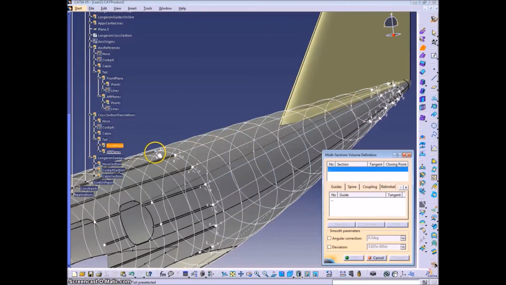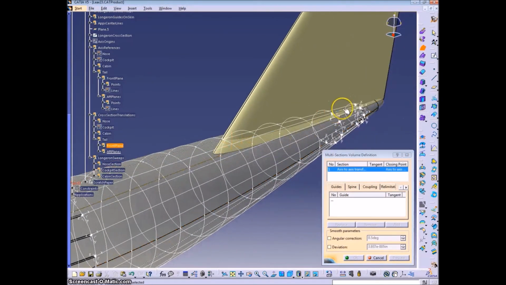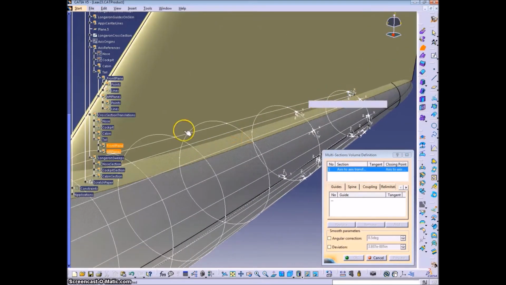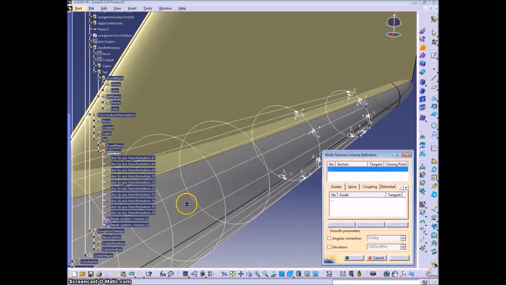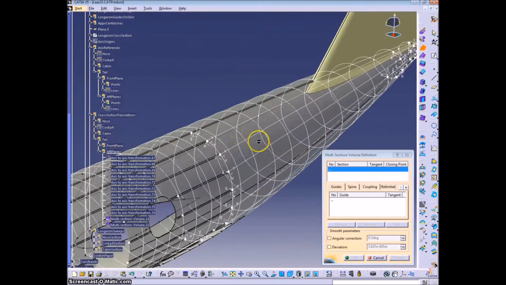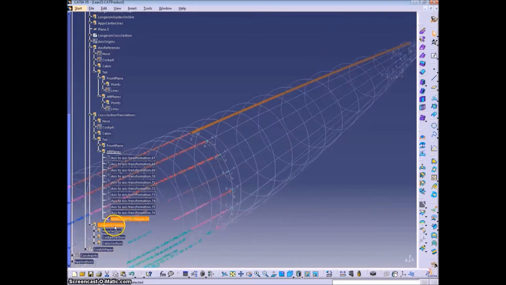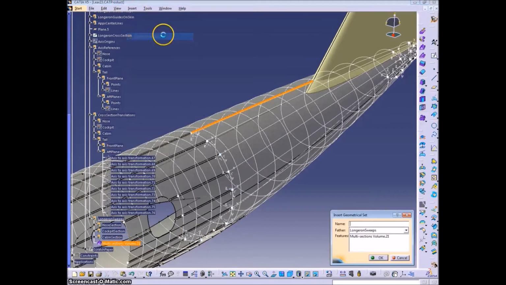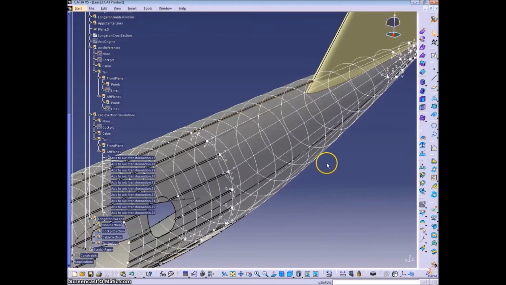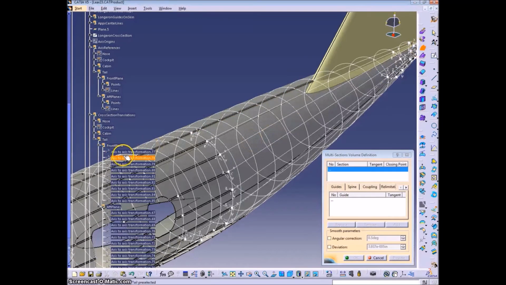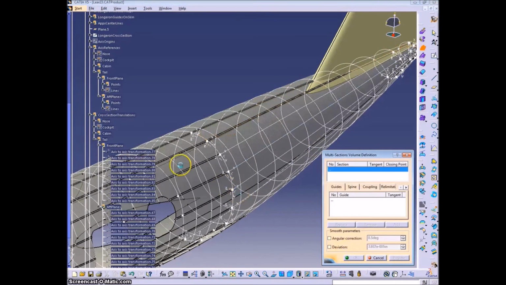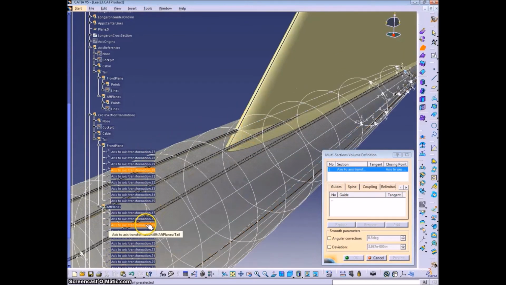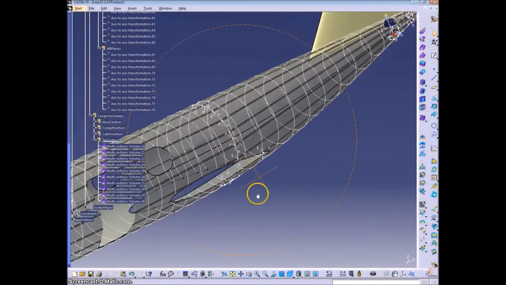Now for this section, it's a lot smoother transition in cross-section size than it was in the nose. So we don't have to set up longeron cross sections throughout, but we're still going to use the multi-section volume rather than the extrusion because the section is changing size. Plus, we want to be able to control where the extrusion or the longeron stops, so that's another reason to use the multi-section volume.